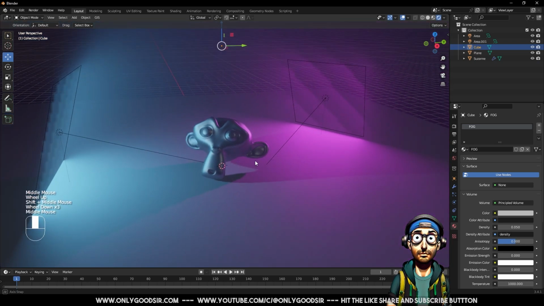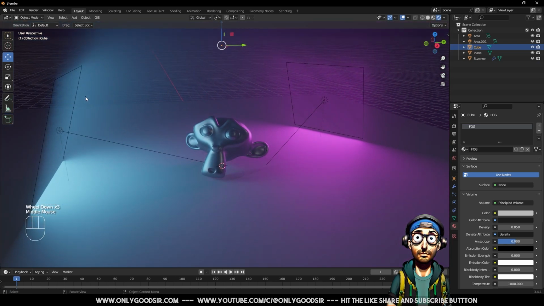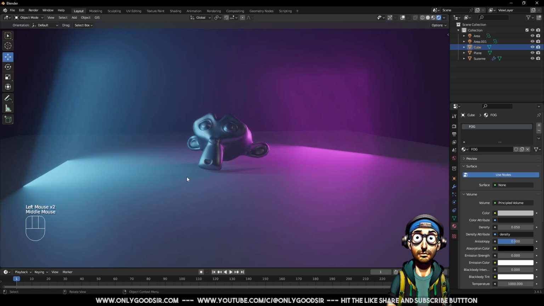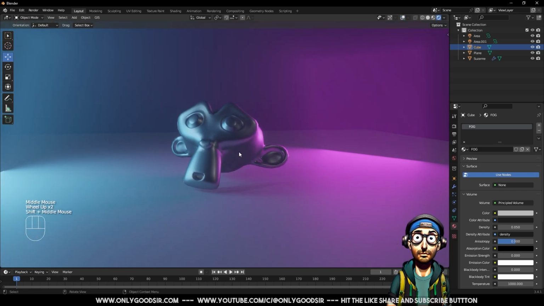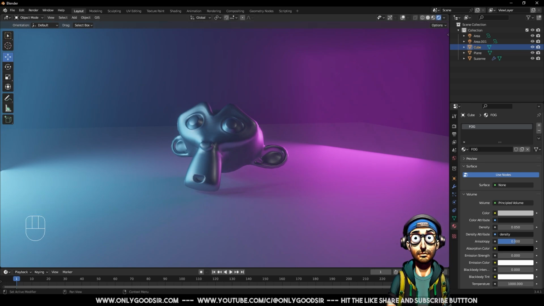And a nice way to see these, if you don't want to see the actual volume, like the light mesh, is you can turn the gizmos off and turn off the overlays. You can just look at the render itself in your viewport. There you go. Thank you again, and bye bye.